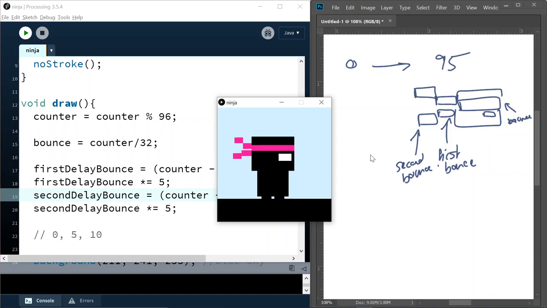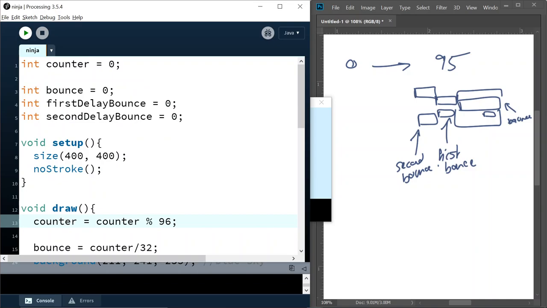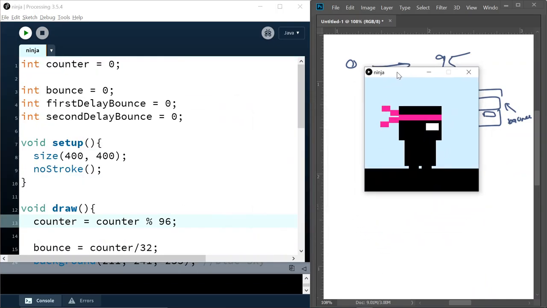Hopefully that tutorial was informative. It's just a very different way of applying animation using integer division and learning how we can loop things using mod. But hopefully it was enjoyable and gave you a different, interesting perspective on how you can use maths in processing. Thanks.